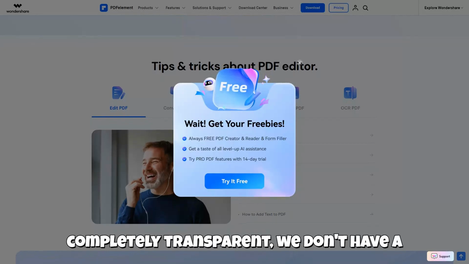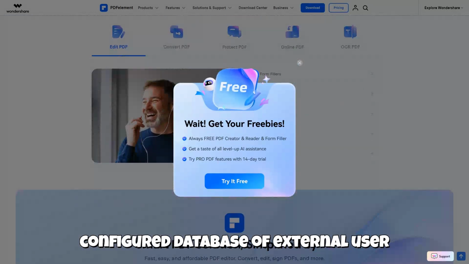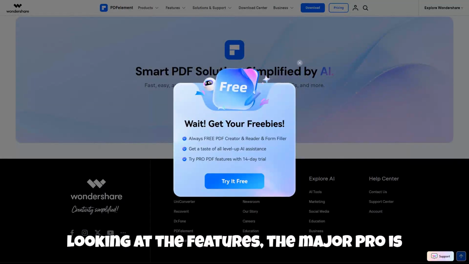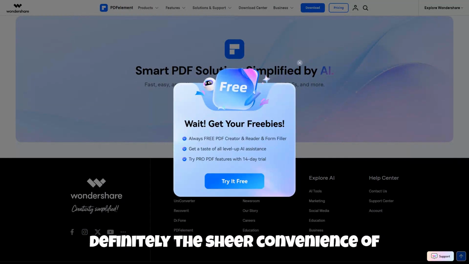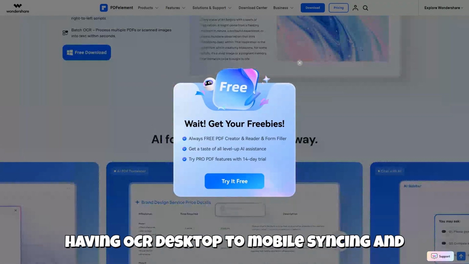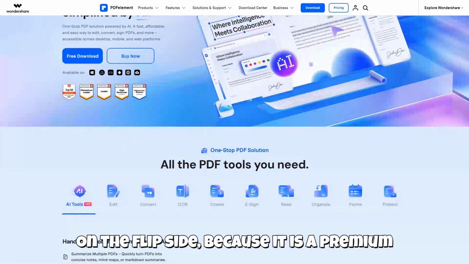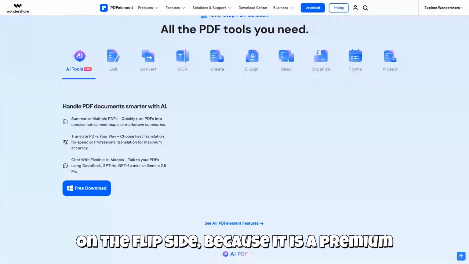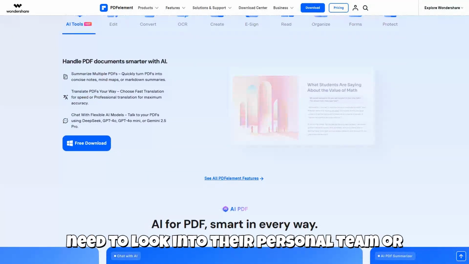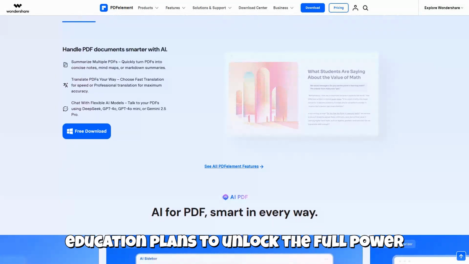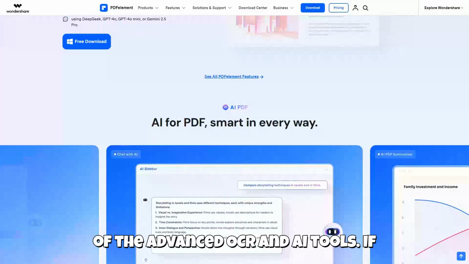Now, to be completely transparent, we don't have a configured database of external user reviews for this tool today. However, looking at the features, the major pro is definitely the sheer convenience of having OCR, desktop to mobile syncing, and cutting-edge AI tools all in one single app. On the flip side, because it is a premium feature-rich software, you will likely need to look into their personal, team, or education plans to unlock the full power of the advanced OCR and AI tools.